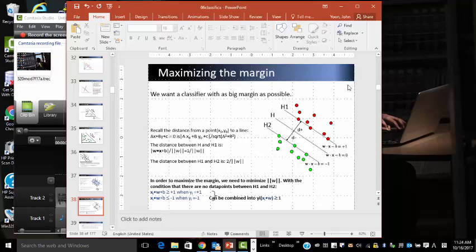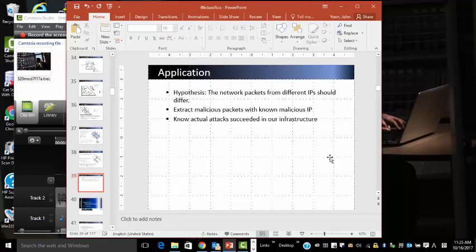So this is maximizing margin between this and that. Once you have the hyperplane well defined, then classification is very, very automatic, right? That's what we would like to do. So there are a lot of applications available.